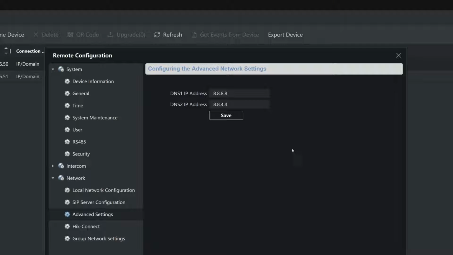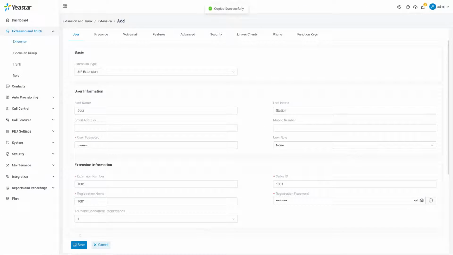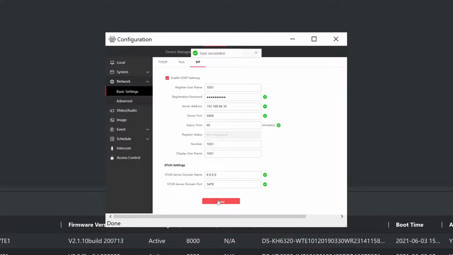Then go to SIP server configuration and click on Enable. Then enter the PBX information. In server domain name and server port, put in the IP address of the PBX and the SIP service port. And in register username, put in the extension number, and then put in the registration password from previous settings. Then, in the number and display username, we can also put in the extension number. Once finished, click on Save. We'll see the registration status display registered, which means that the registration is successful. Then we can repeat the same process to register the door station to our PBX.